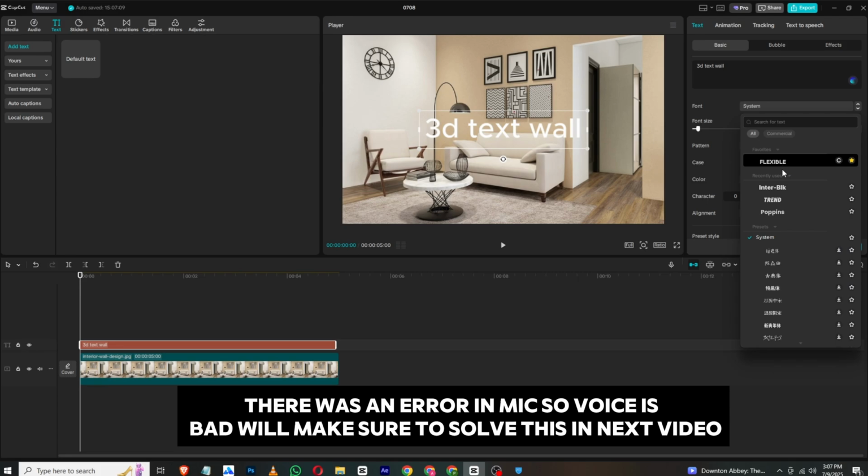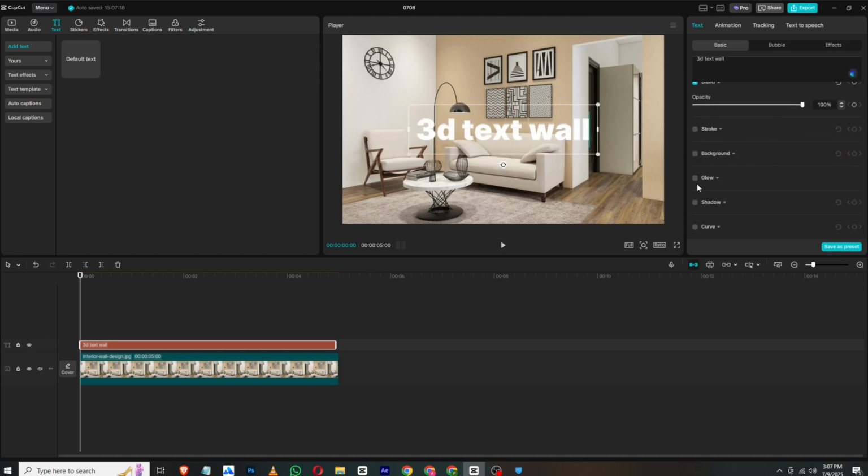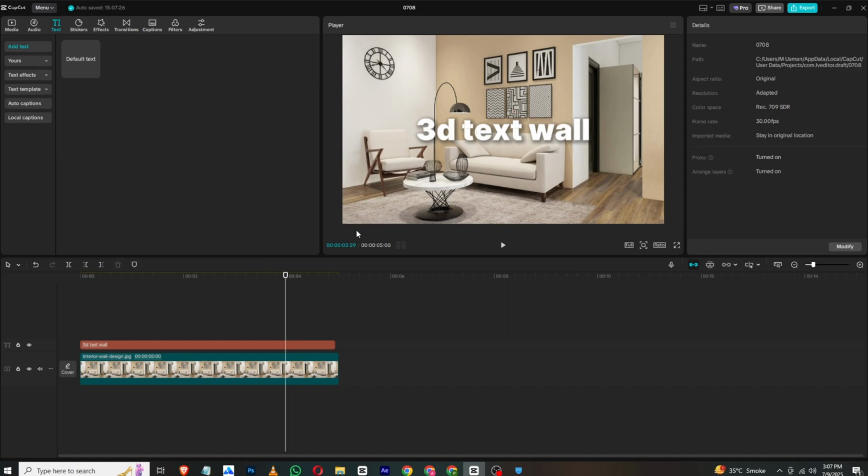I will choose this one like this, now I will just go down and simply put the shadow from here and just simply make it this one. So what do I want to do? I want to place this text layer on this, to have these blocks and these frames. So I want to put this text layer here. So how can I do that?